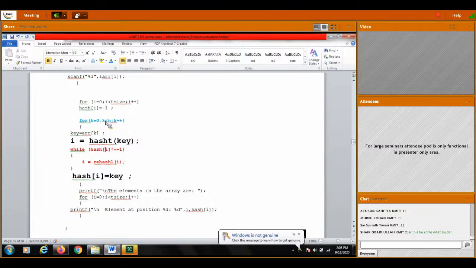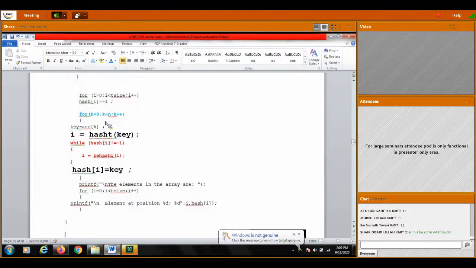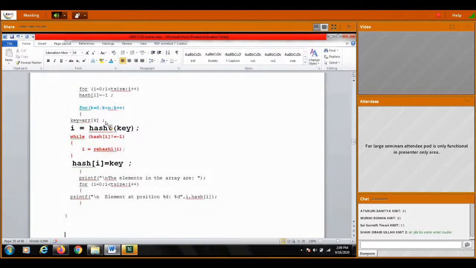Problem. After this, we will print the elements. After this, we will print the elements of what? Our hash table. What is the size of the hash table? 10. So T size is the hash table size.